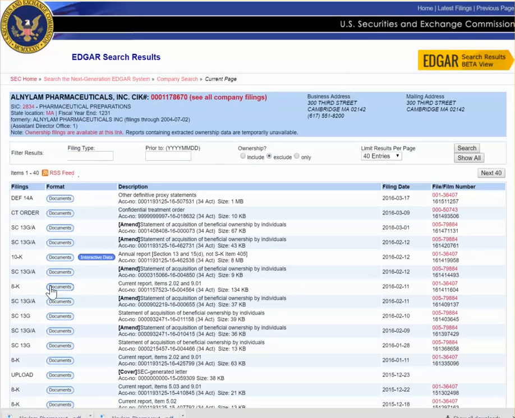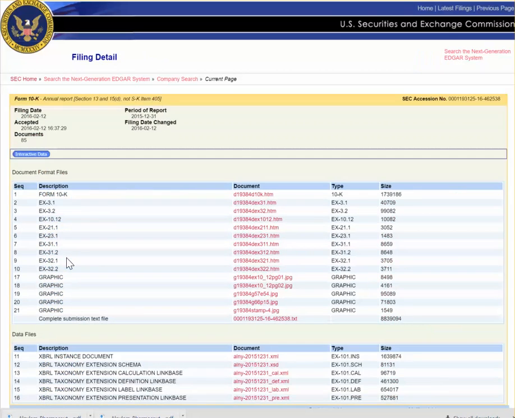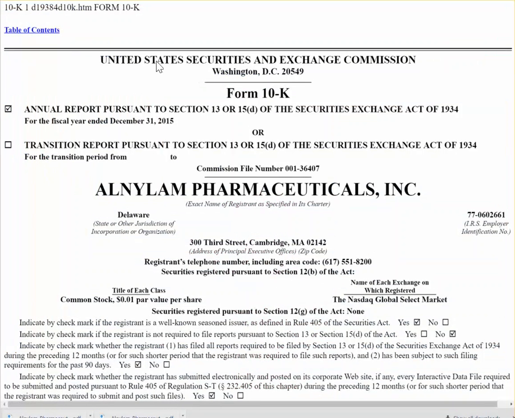And you can see we can also limit here by filing type, and we can search within, but the 10-K was fairly recent, so it comes up right to the top. And there is some interactive data that's available, as well as the underlying documents. So here's the Form 10-K, as well as the exhibits.